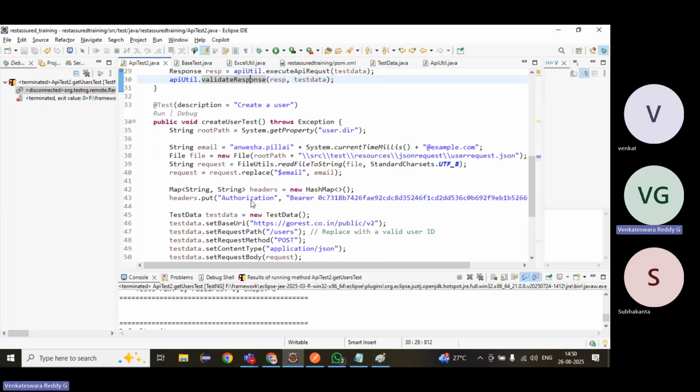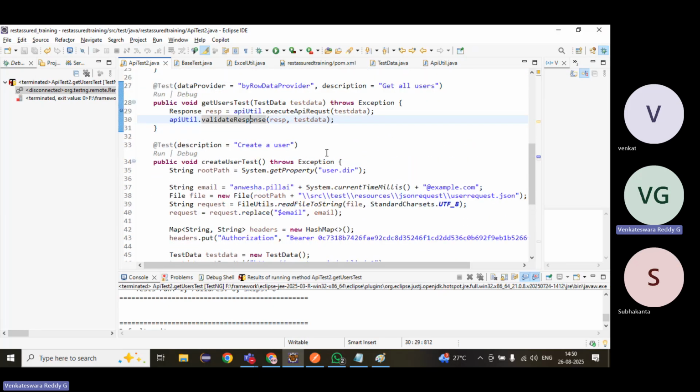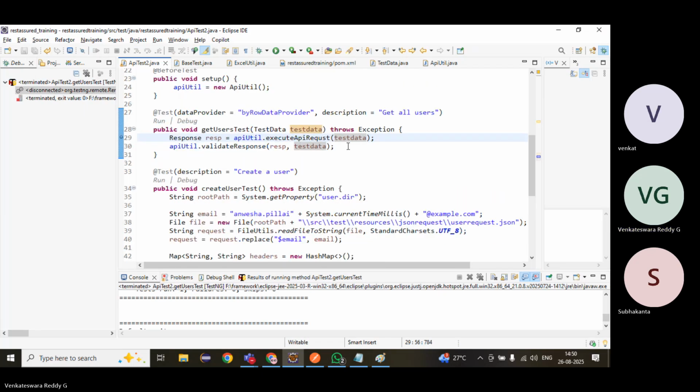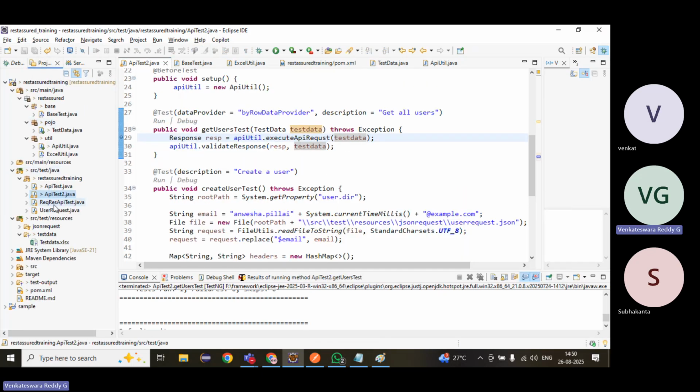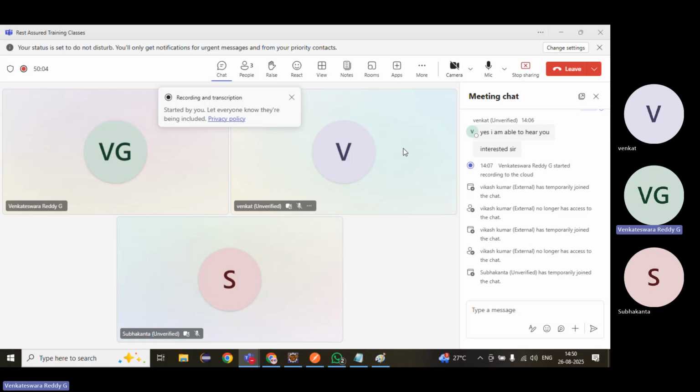So in the post request or update request, we have to do a few more changes. Those things also we will do. Then we will see Extent Reports. Next we will see Extent Reports, and then it will be done. Okay, that's it. Any questions?